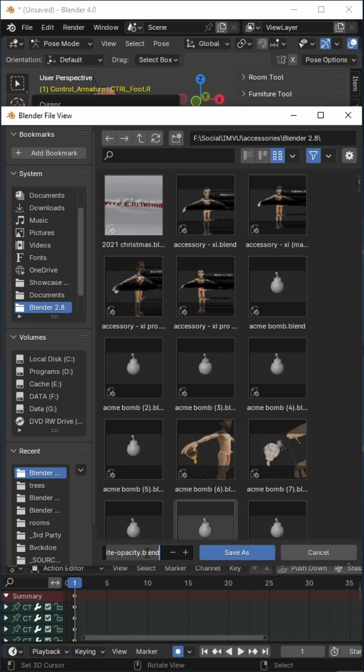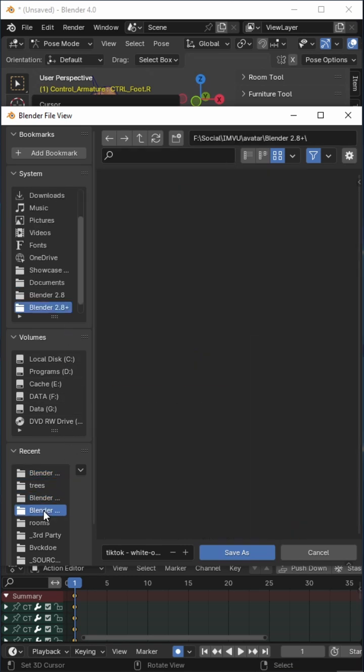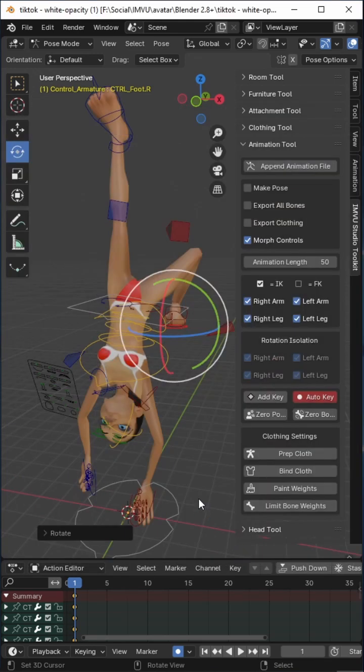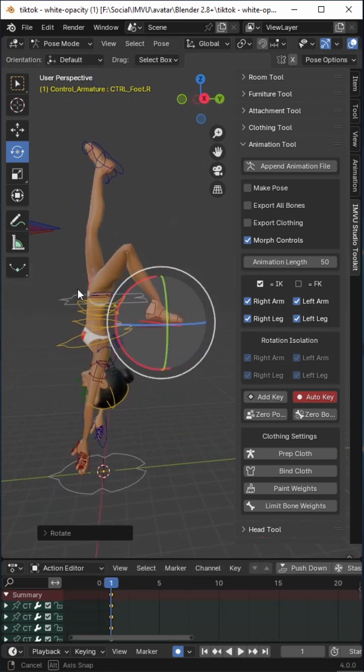And then it's 1. We need this in the right folder location, which is that one. Let's save. Right, so that's our pose. We can export this now.